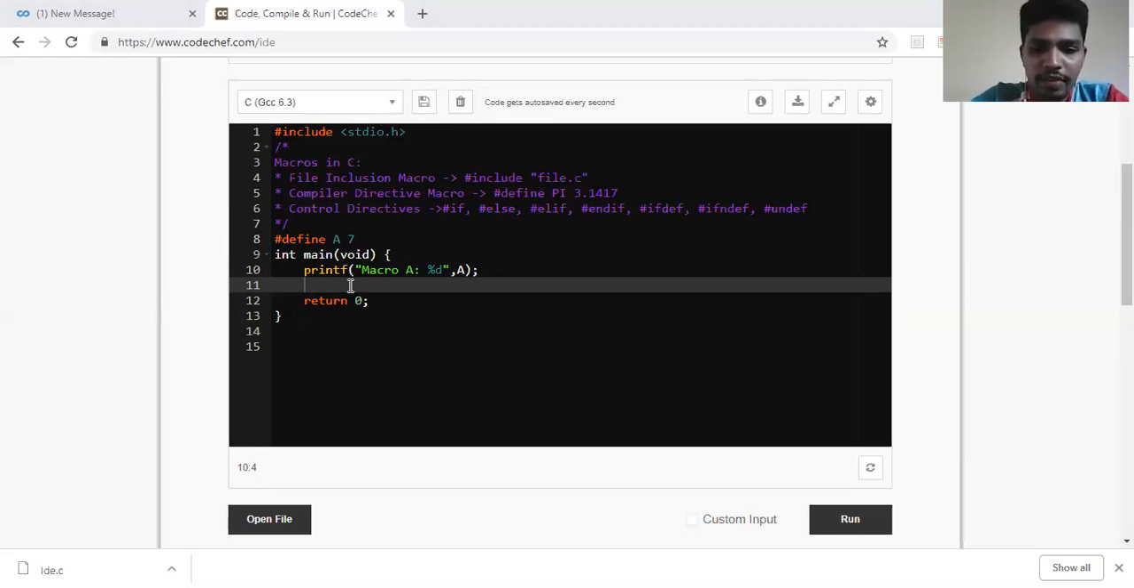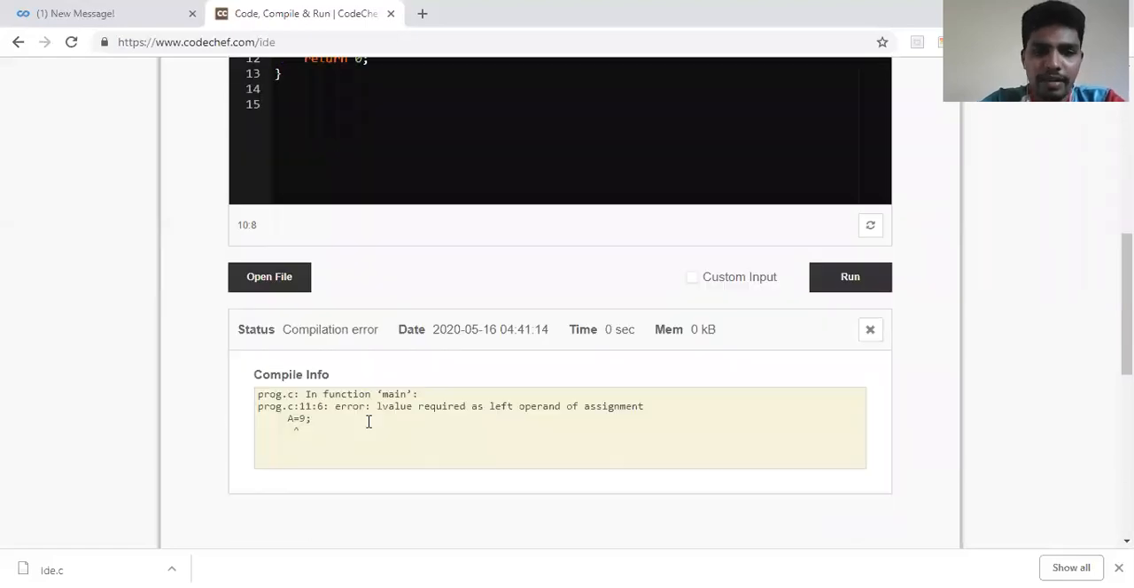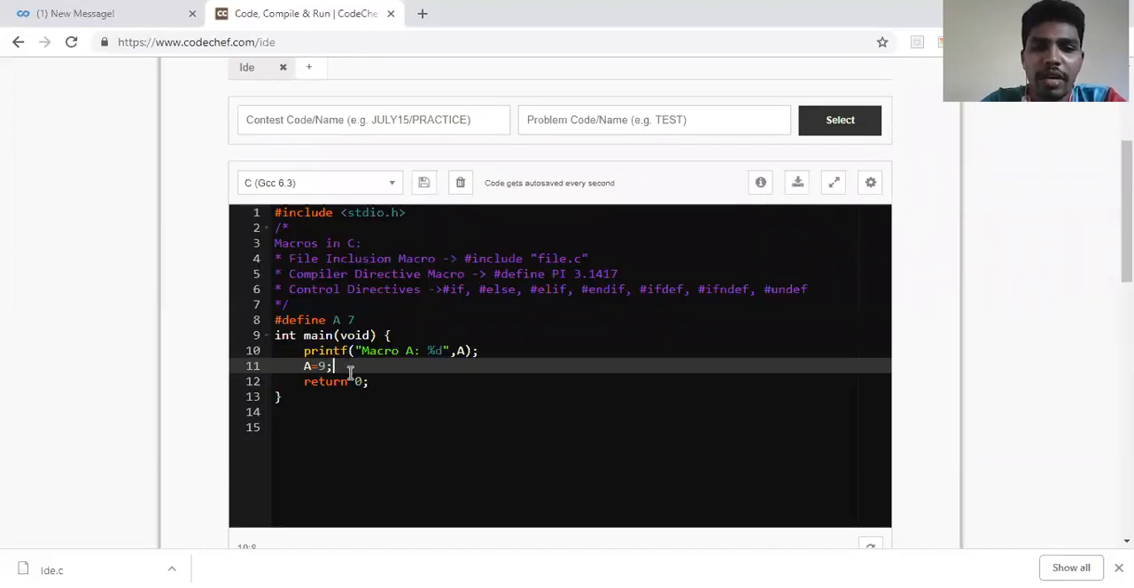So if you see here, if I go for changing it to 9, and if I run this particular code, it throws me an error. Why? Because I'm trying to edit a particular macro, but not like your normal variables, whose values you can actually change.